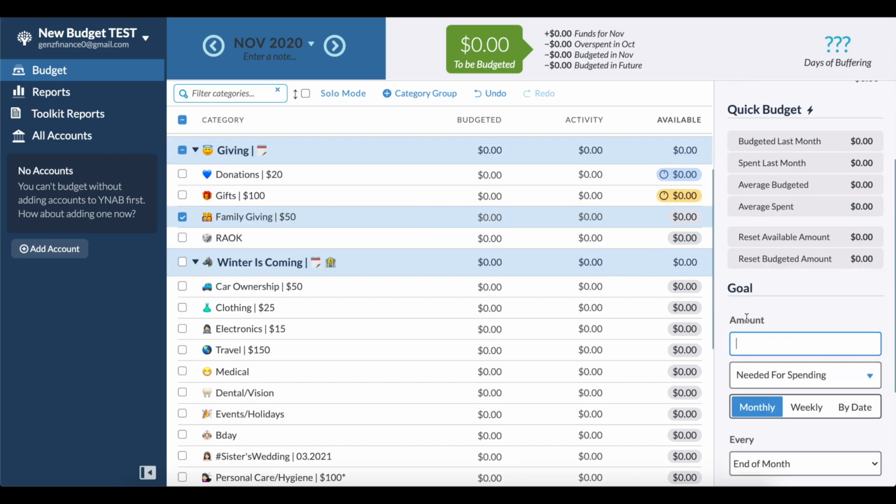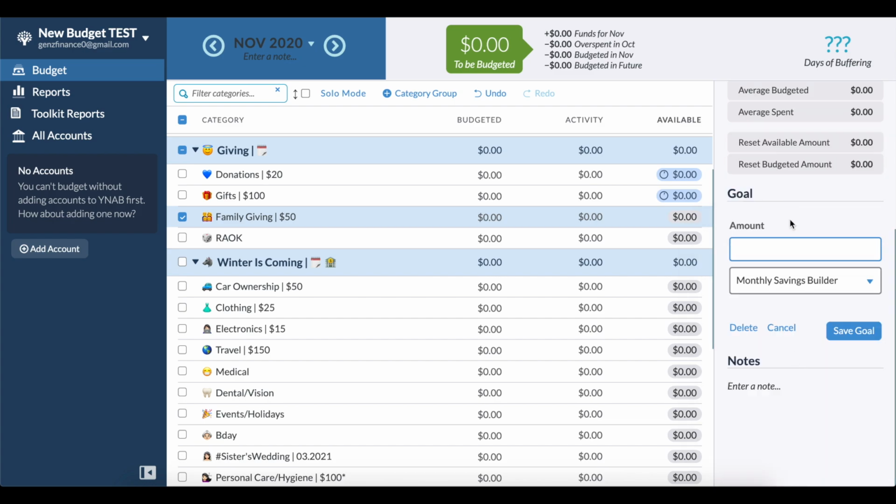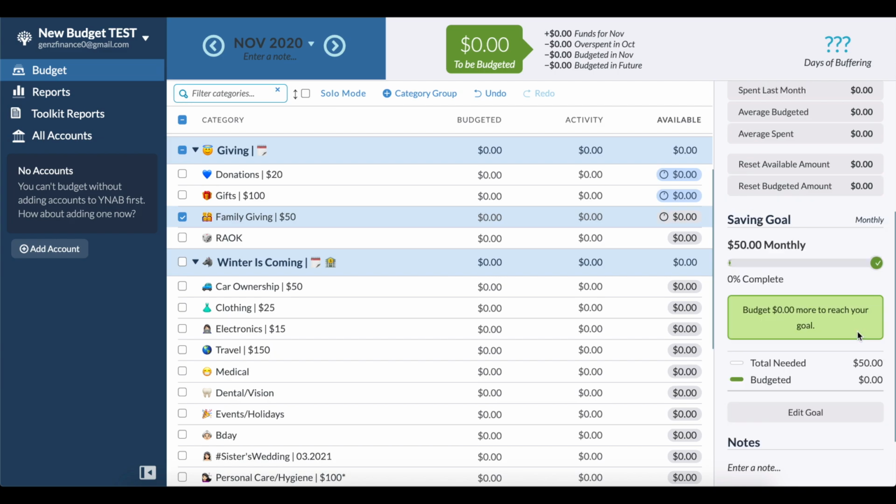So for family giving, I'm actually going to treat family giving as a kind of monthly savings builder. I don't really know exactly how much my maximum save for this category is going to be. I just know I want to set aside $50 every month for it. And at some point in the future, once I get this to a certain balance that I feel comfortable with, I will just delete this goal or stop contributing to this category. For now, I'm going to say I want $50 budgeted every single month into this so that I can build up the savings in this category.